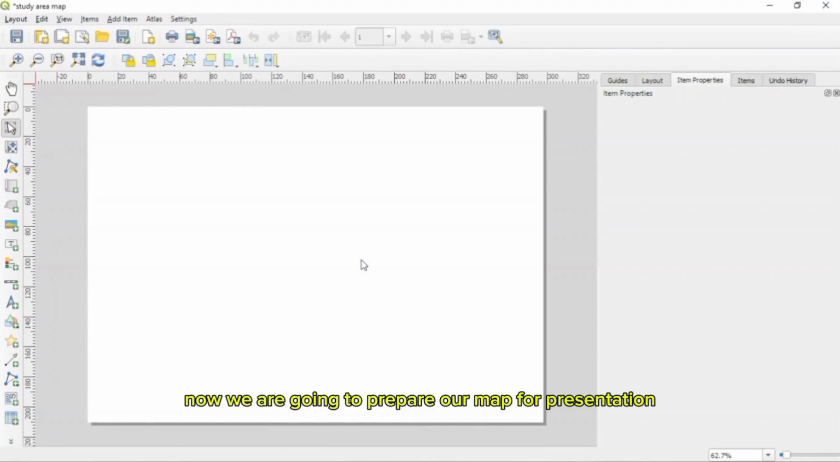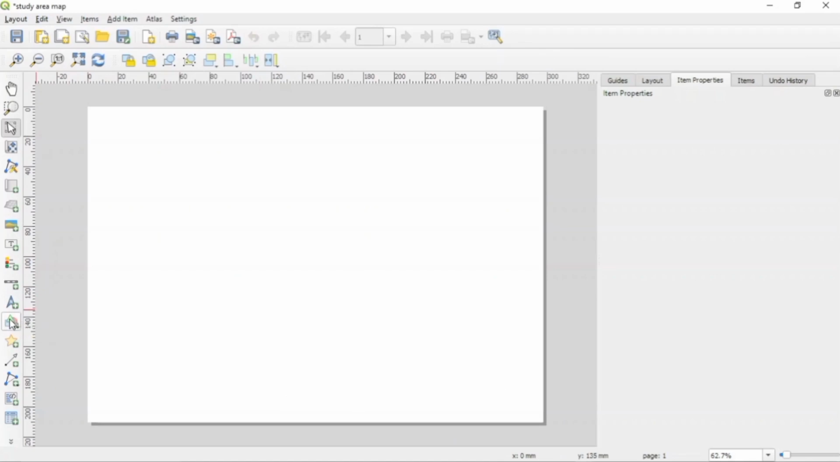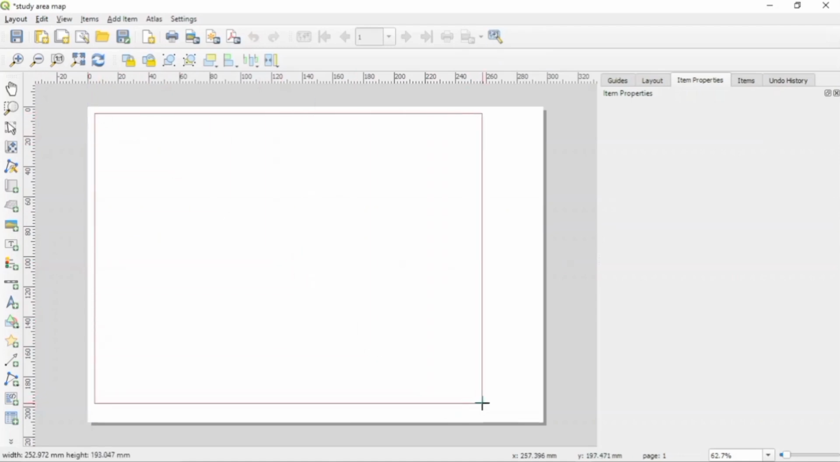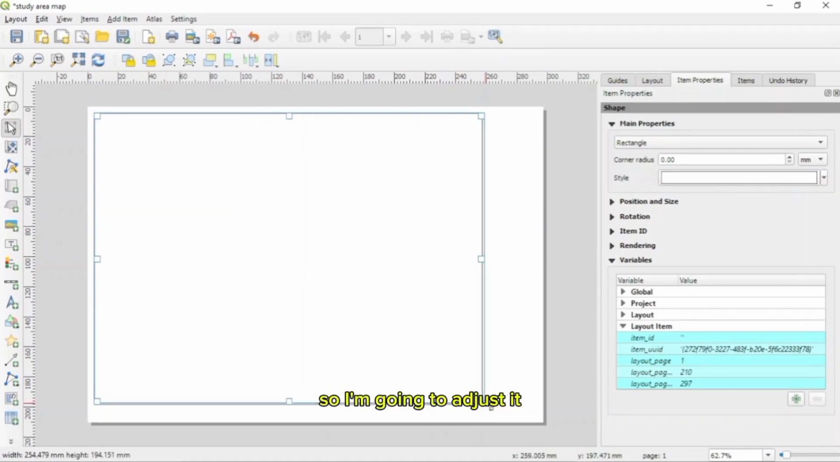Now we are going to prepare our map for presentation. So first, I'm going to create a boundary for the map. So I'm going to click on shapes, add a rectangle. So I'm going to adjust it.